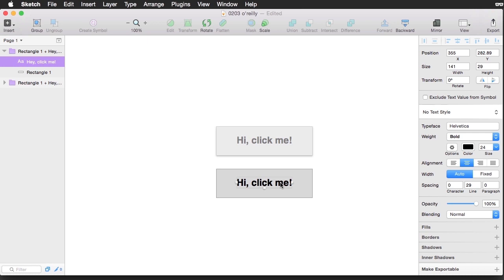Let's create a style for what we just did. Directly above the typeface name, we see a menu listing New Text Style. If we click that, we're able to create and organize styles. Let's call this one Large Button Text.